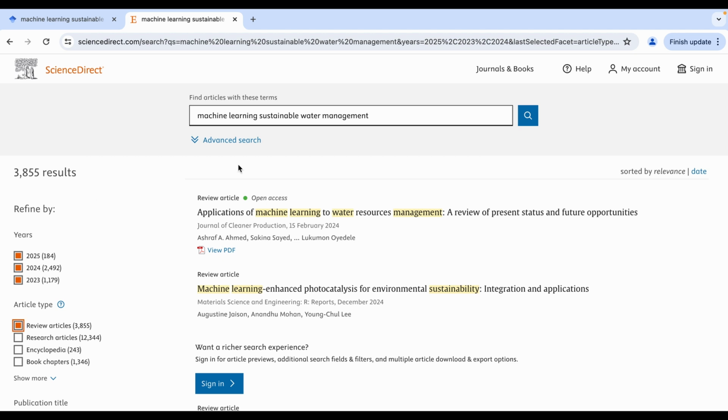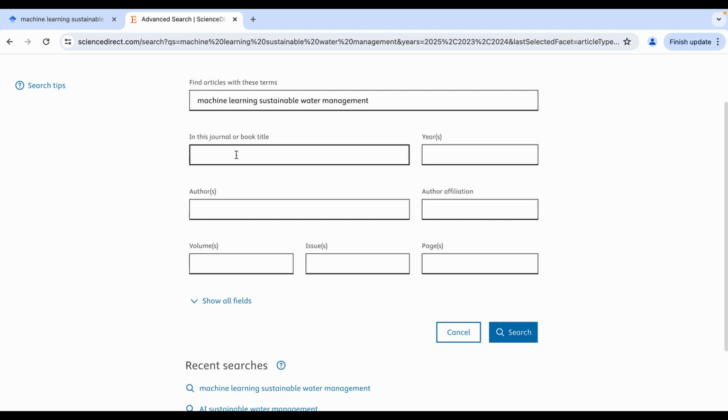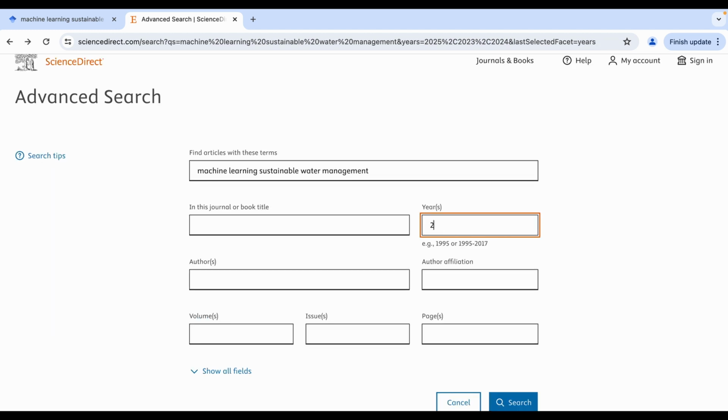Science Direct also offers an advanced search feature. You can search using keywords, or as they call it here, terms. You can even find articles based on the journal or the book title, if you know them, the years of publication, the author's name, if you know any. So let's try publication years.